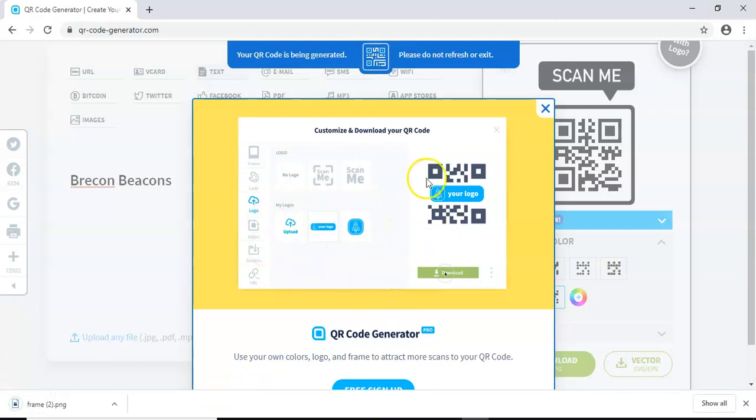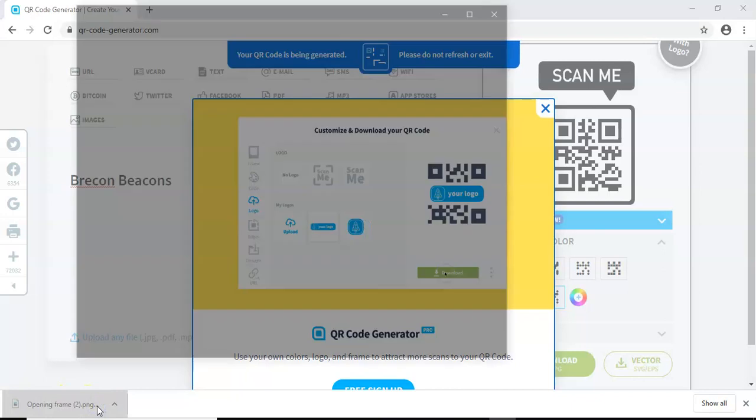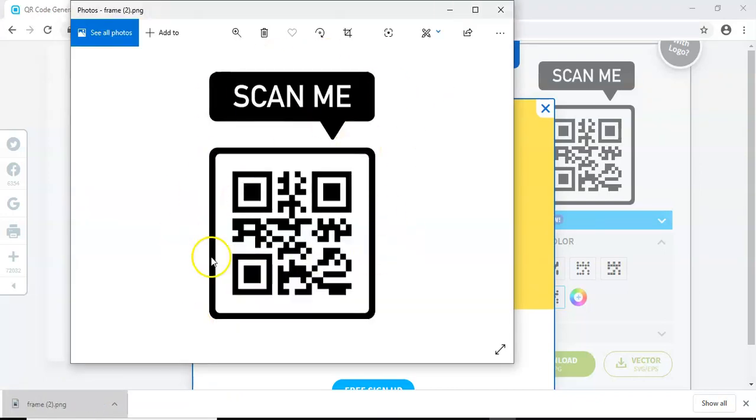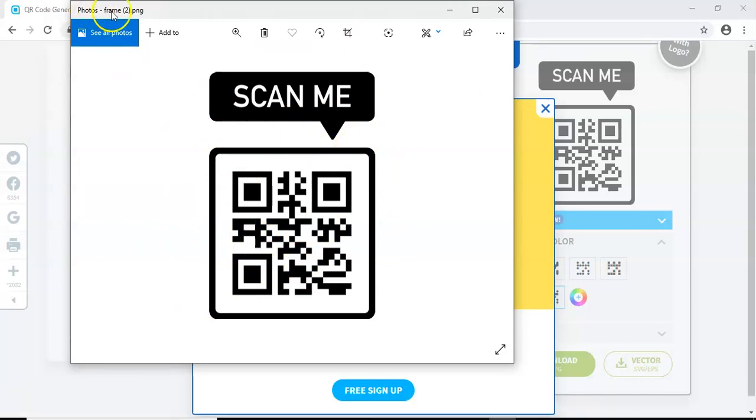You may get a pop-up here, or otherwise, as I've had, you might get a pop-up down here. This means that it has already downloaded to your computer. So if I click on this, it'll open up the QR code. So this is the QR code that's been generated off the website, downloaded onto my computer.